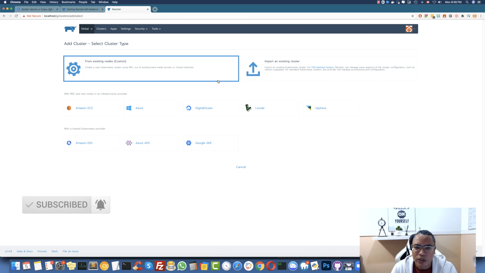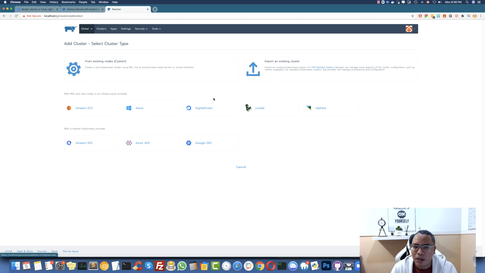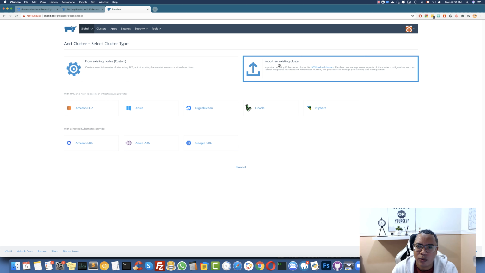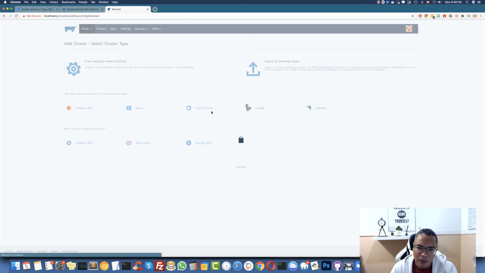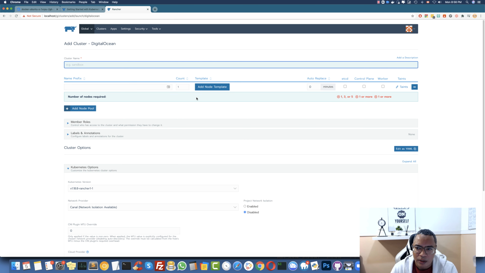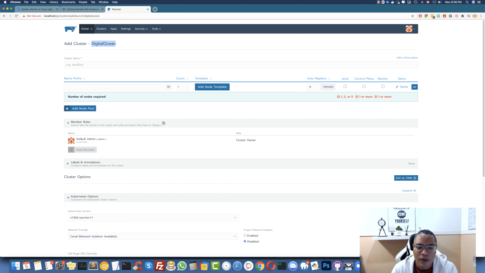Here it gives you the option to connect your own hosting cloud company. You have Amazon, Azure, DigitalOcean, Linode, vSphere, and Google also. You can just click from here. If you already have your cluster with another company, just import the existing cluster. If not, you need to add your own cluster and connect your DigitalOcean cluster from here.